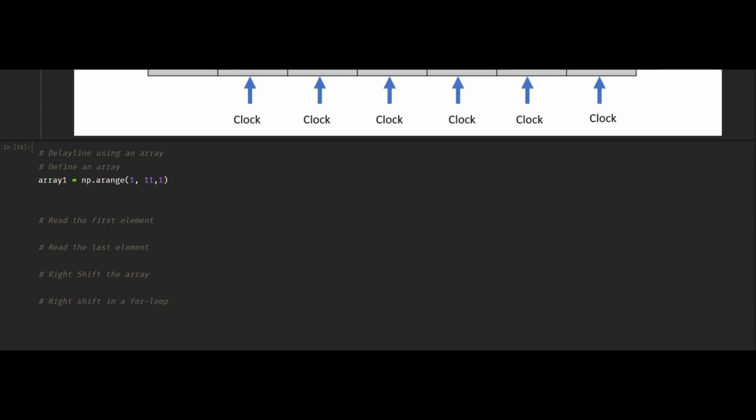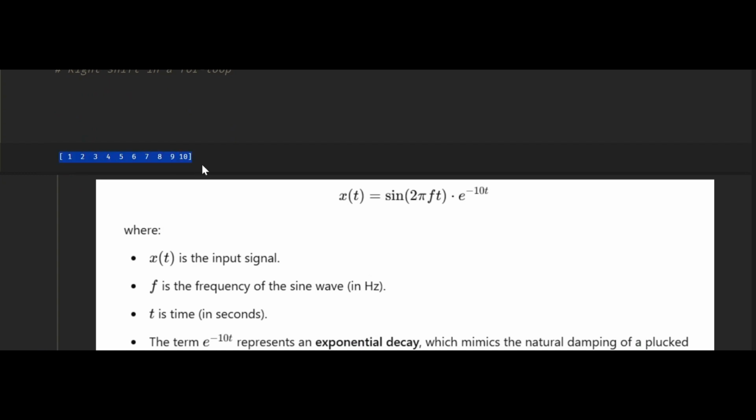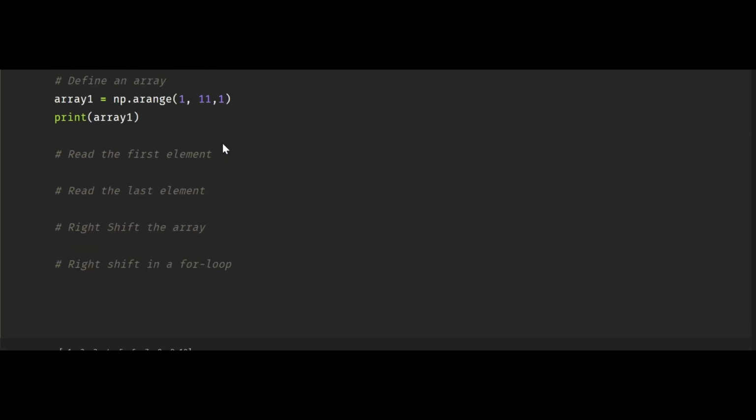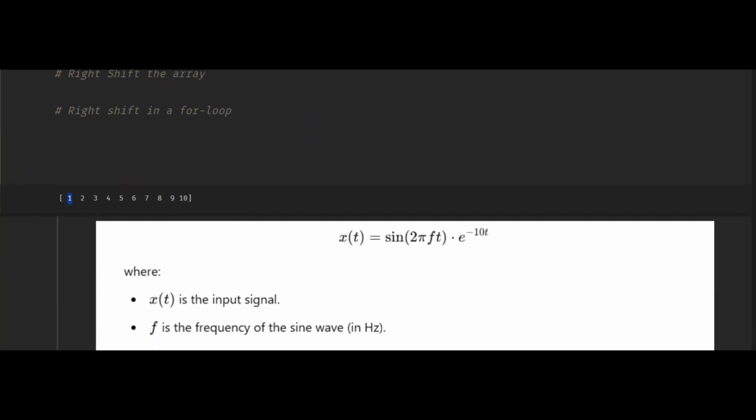So let's see how it looks. Here we are. So you can actually see we have an array here which has numbers 1, 2, 3, 4, 5, 6, 7 till 10. And now we are going to see how to pick out numbers, store or retrieve numbers from this array using indexes. So let's say I need to retrieve the first number, 1.